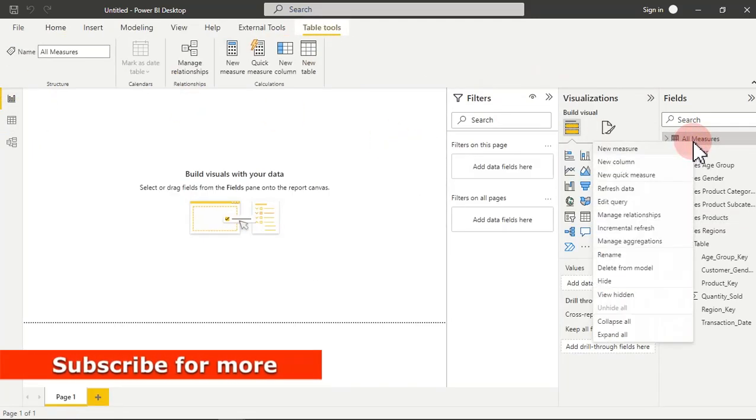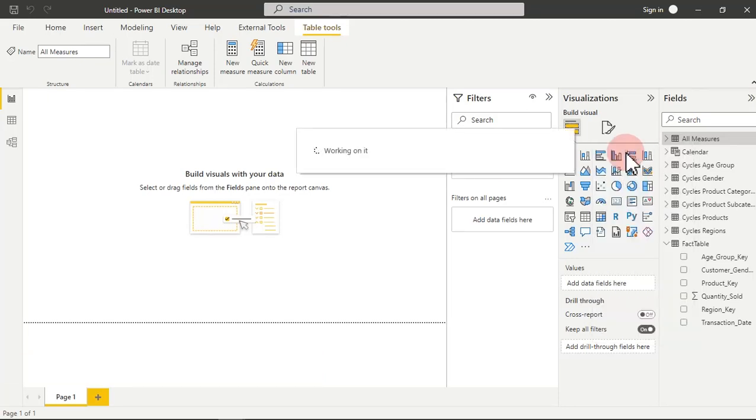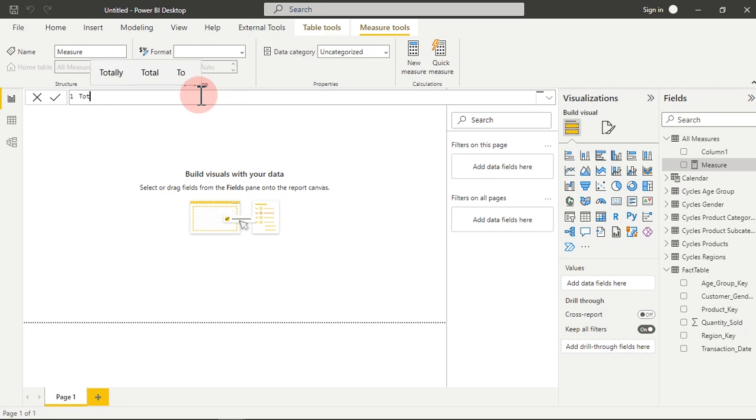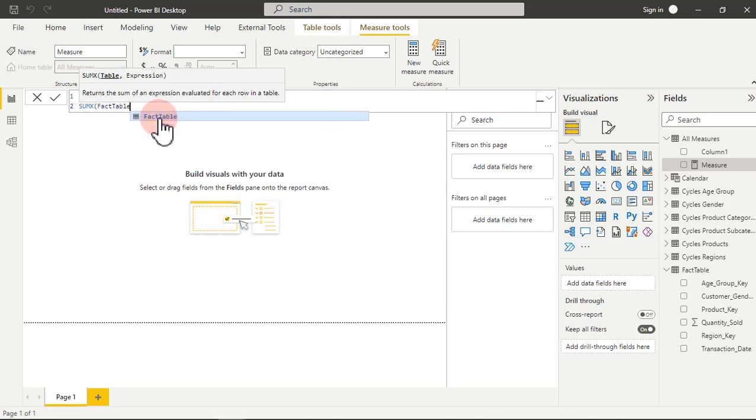Inside All Measures, right click, and you're going to see New Measure here. I'm going to type in Total Revenue. So it's going to be equal to, shift enter to go into the next line. Using the X function now, we're going to use SUMX, and SUMX is requesting a table. Where is the table we want to actually use to do this? And inside that table we have a column existing called quantity. So it's going to be my fact table, and here we go, our fact table.